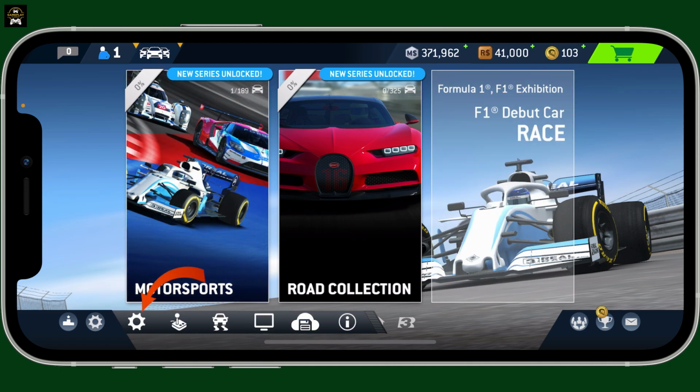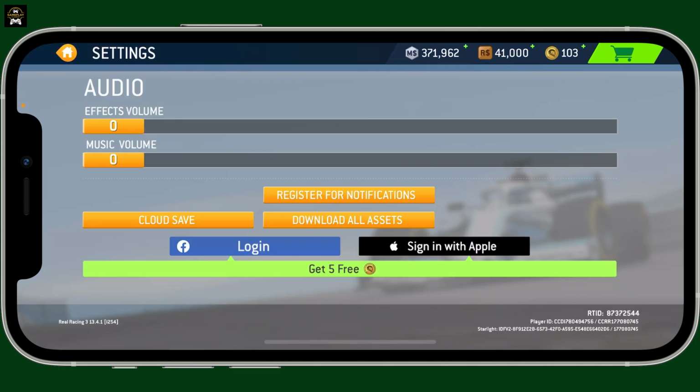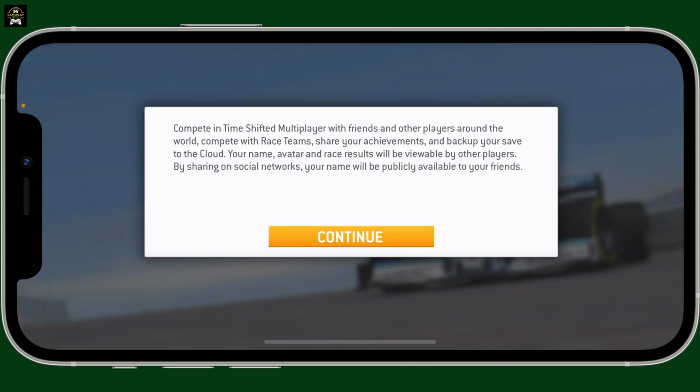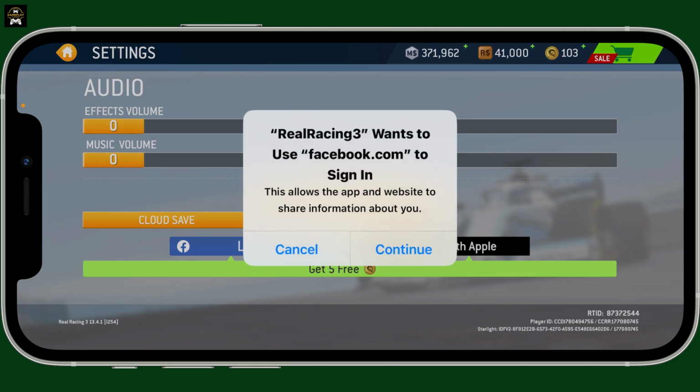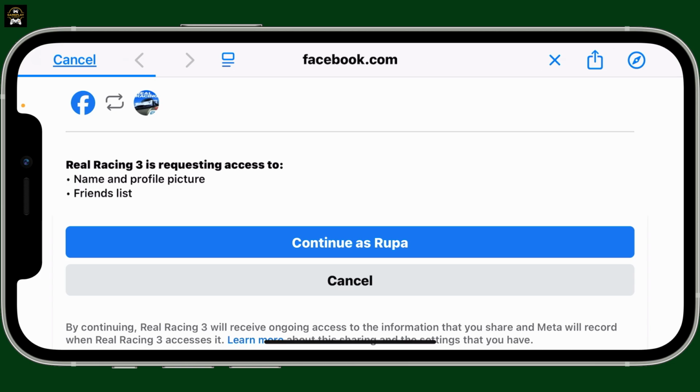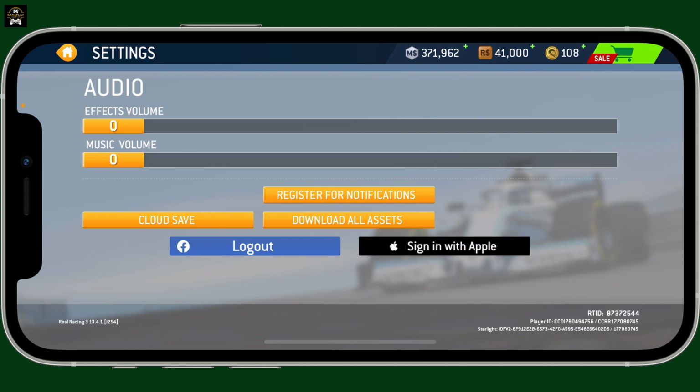In the pop-up, tap the gear icon in the expanded menu once again, and then this will open up settings. Now, click on the Facebook login button from the menu at the bottom, and then click the continue button. Click the continue button once again to end up in facebook.com website where you'll need to enter your Facebook account's credentials. After typing in your email address and password for your Facebook account, click on the continue button, and then you will be able to log into your Real Racing 3 game with Facebook.